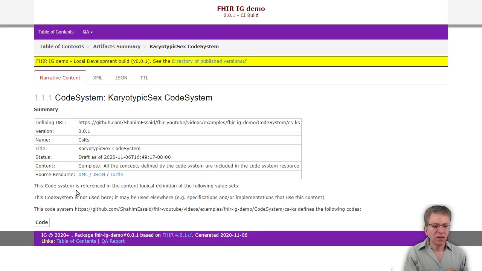So it says, this code system is referenced in the logical definition of the following value sets. And if you remember, in an earlier video I said we need the code system to define our value sets. So in your IG, as you start defining value sets that use code systems, those value sets will be listed here. But because this one is not used yet, it's saying this code system is not used here, but it may be used elsewhere in other implementation guides. Other users might use your code system.